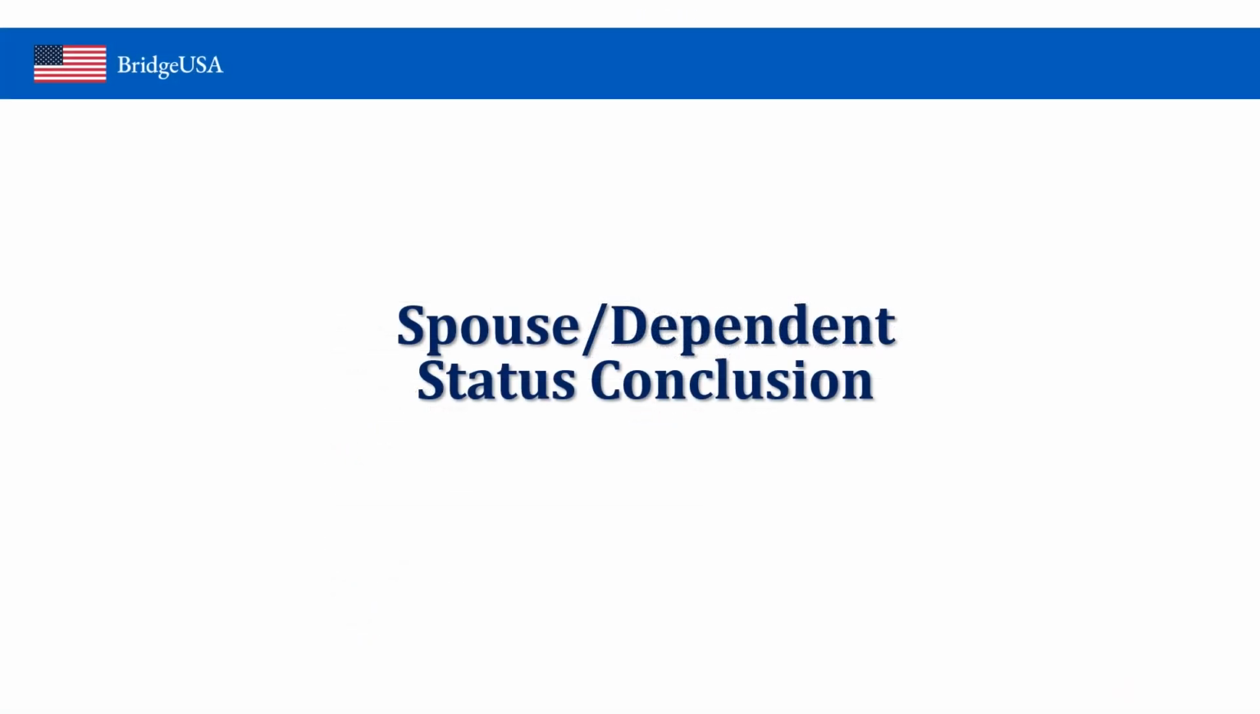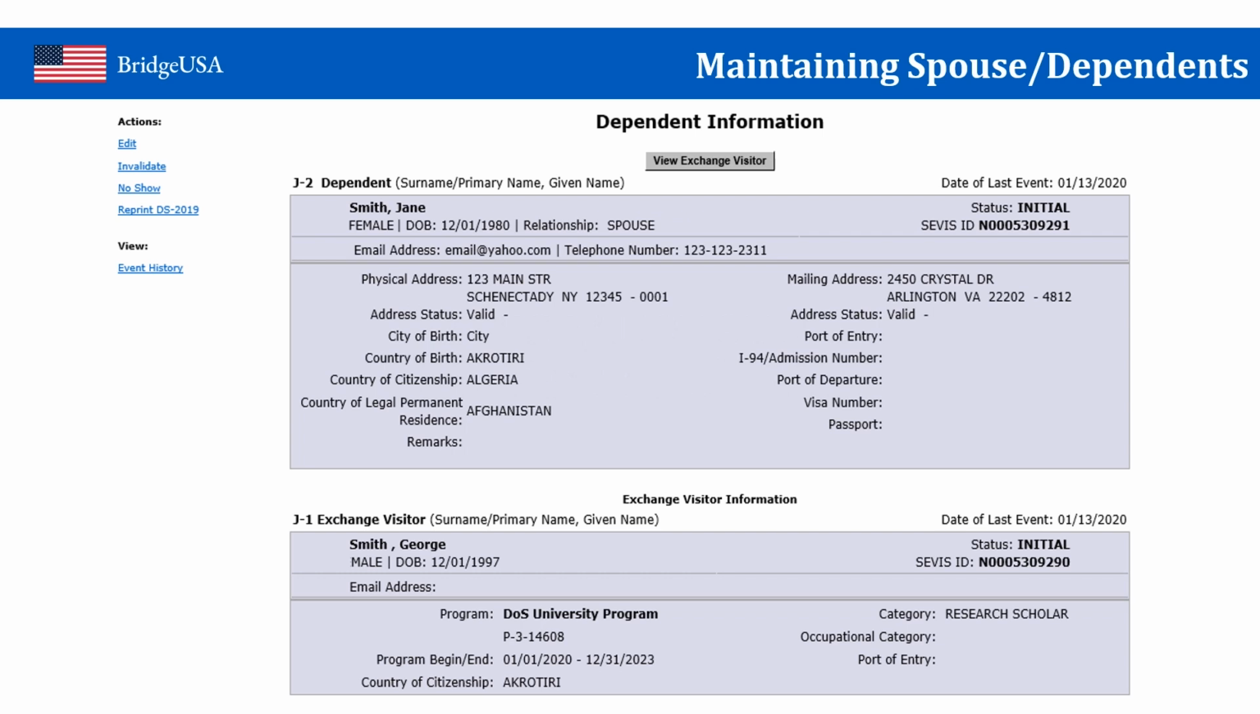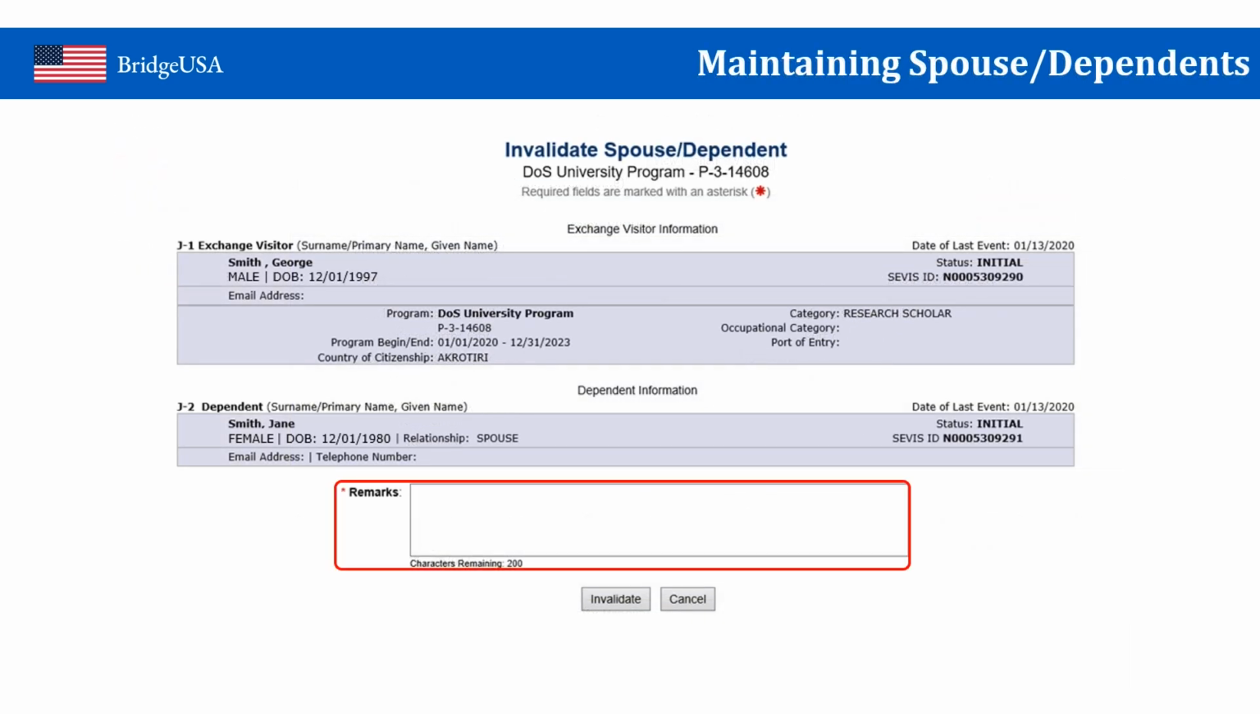Now, let's talk about different ways a J2's status can be concluded. If the spouse dependent record is in initial status and you learn that the person will not be coming to the United States, the invalidate action must be performed. Click the Invalidate link to open the Invalidate Spouse Dependent page. Enter required remarks.